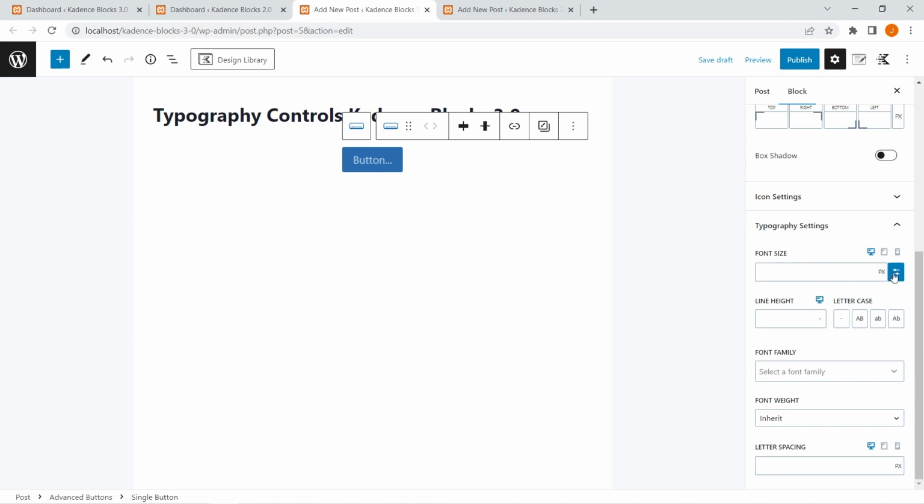You can click this icon, add the values, and select the size units from here. In case not, then you can select from these variables, or for right now you can call them the defaults that come with Kadence Blocks. So these are some of the default values that Kadence Blocks has for you. This is small, medium, large, XL, 2XL, 3XL, right?